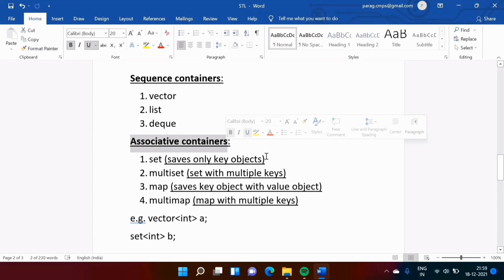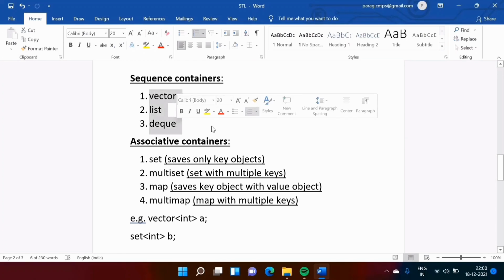One simple example I will give. For example, students have roll numbers, right? Students can be accessed or called by their roll numbers. So roll number is called a key and student name can be the value. Likewise, when the data is accessed by keys, such containers are called associative containers. And in the other containers, data is accessed by linear indices.